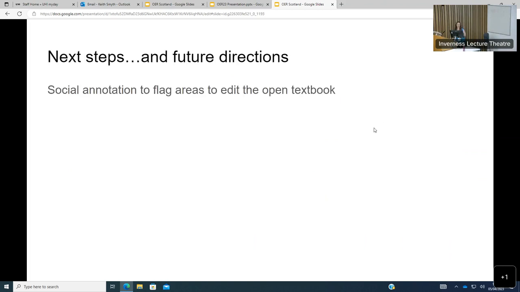important. So my future directions, I'm going to be using this to flag areas to edit the open textbook. The OER we use is excellent, but I did realize going through it with my students that a lot of their comments, I was like, oh, that could be worded better, or that could be stated better. And their upcoming assignment, this is my sabbatical project, is to develop it. They're going to be flagging areas that purposely need to be improved, which then the next cohort of students will use to improve the text.